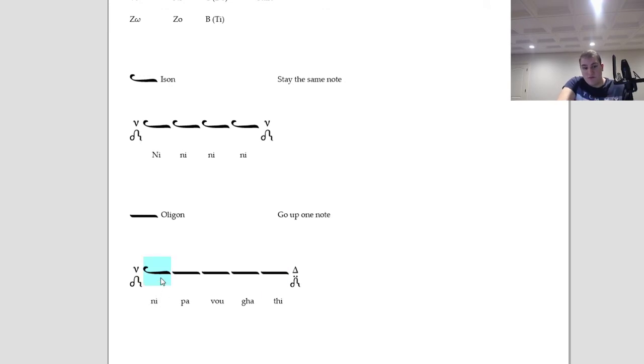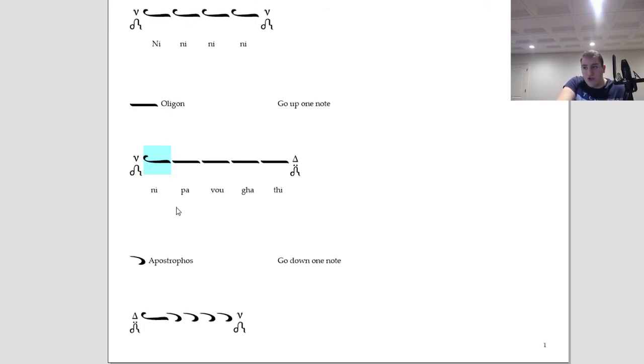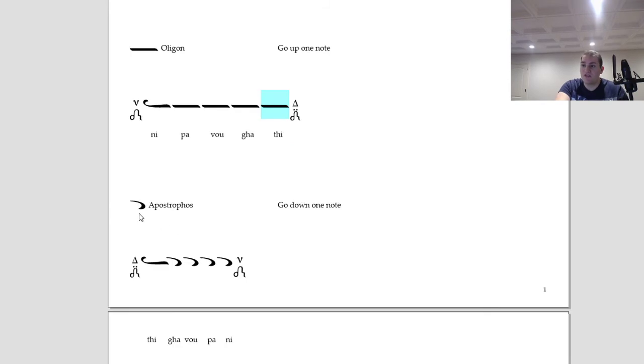So, for example, if I'm starting on pa, and I want to go 1 note higher than that, I'm going to go to vou. Pa, vou, ni, pa, vou, ga, di. Now, you can see why it's important that you memorize the scale, so you don't have to keep referencing it when you're practicing music. Now, let's look at this.